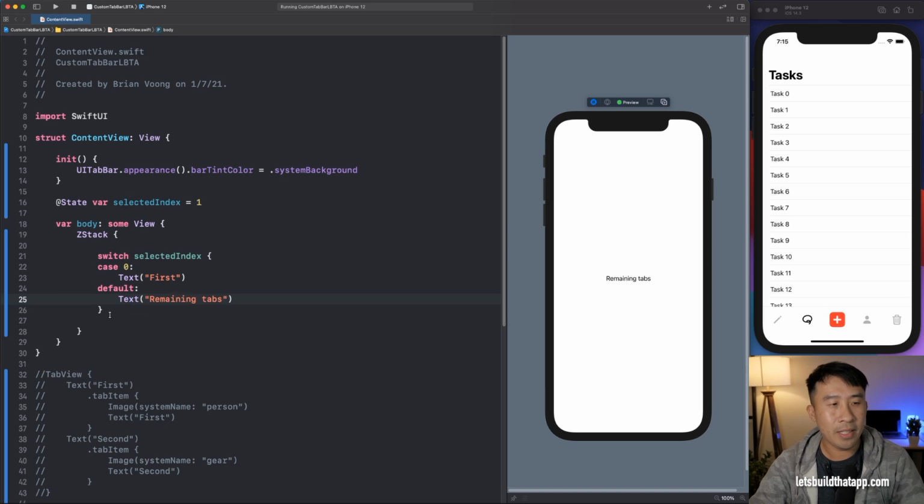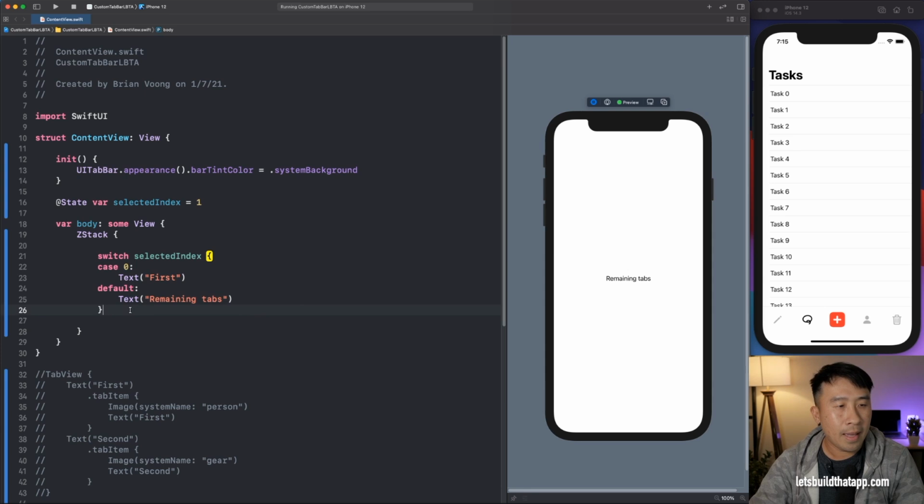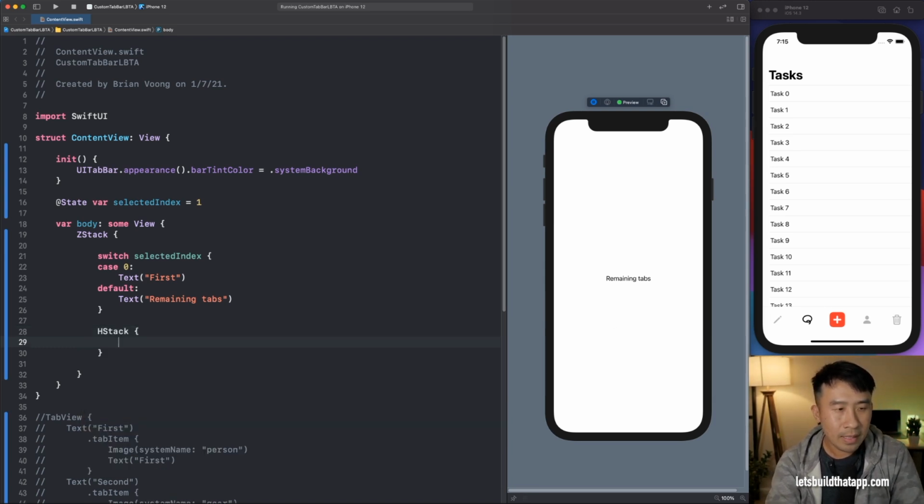And now that we have this mechanism to control what's on the screen here, the next thing I'm going to move down to is the bottom tab bar here. So how do we create a custom horizontal looking tab bar? Well, you can just use an HStack. So HStack here and text and first tab button. And here we go. So you can see it's overlapping over the content in your ZStack here. And that's not exactly what you want.